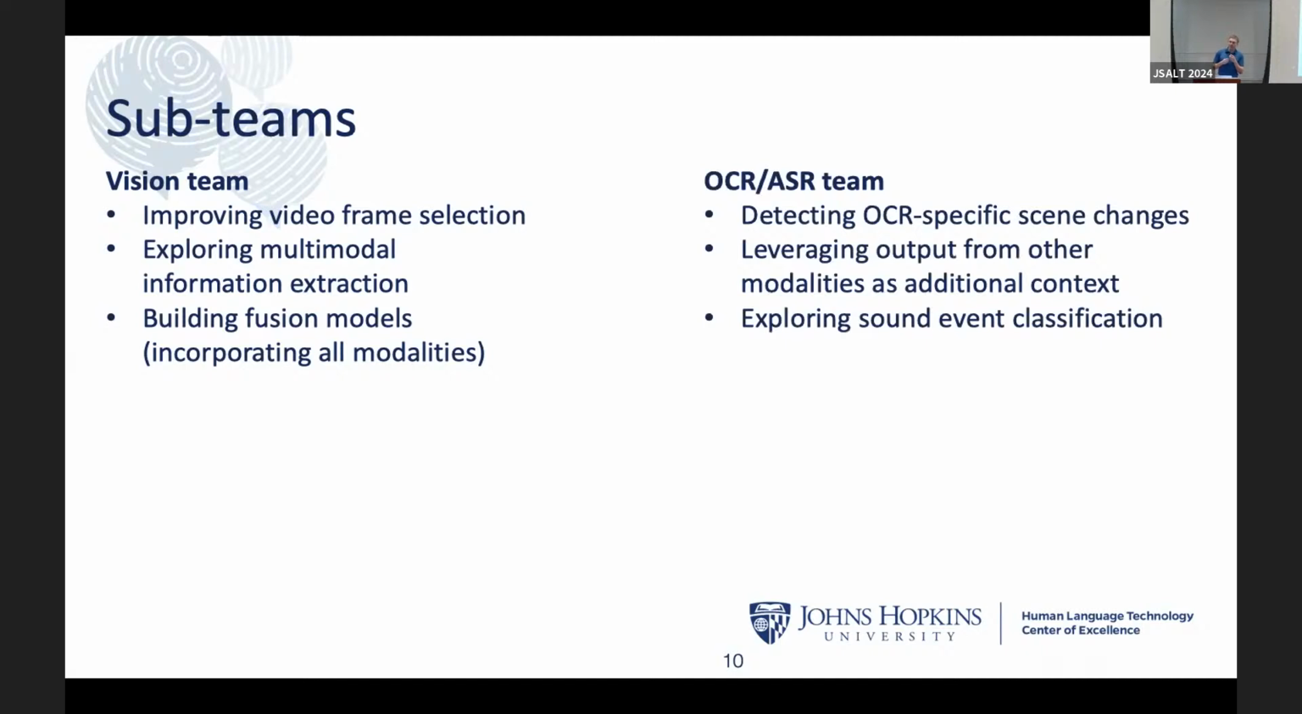The second team is combining OCR and ASR. So this is a lot of the non-text ancillary tasks, but they're still very interesting. Some of the things here are detecting OCR-specific scene changes, leveraging outputs from other modalities as additional context to improve speech, and exploring sound event classification.